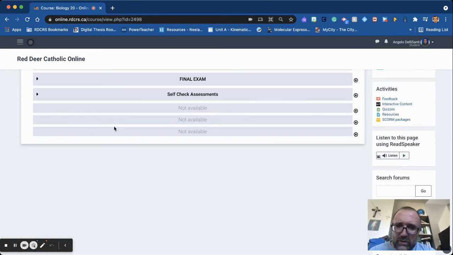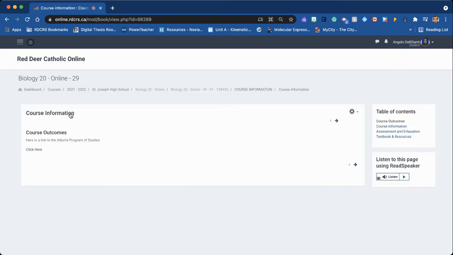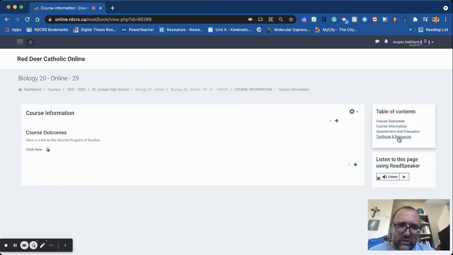Once you've done that, go under the course information, and in the course information, you'll realize that what's essential is the course information, where it gives you how much I'm assessing you and so forth in this course. It gives you deadlines, textbooks and resources.